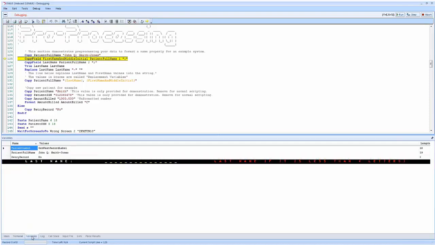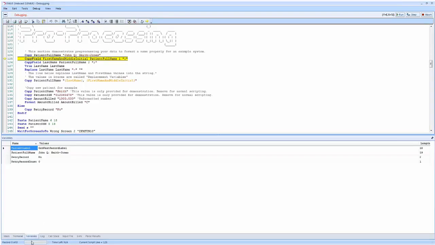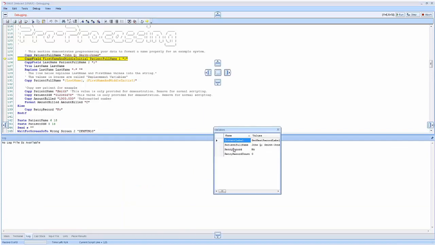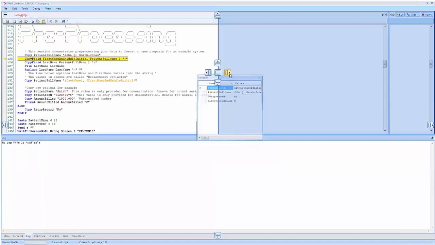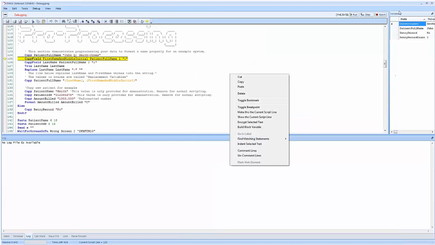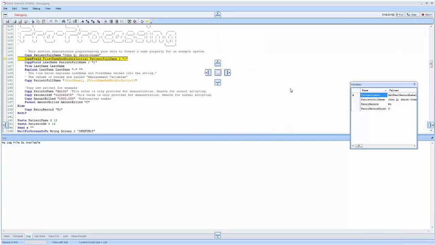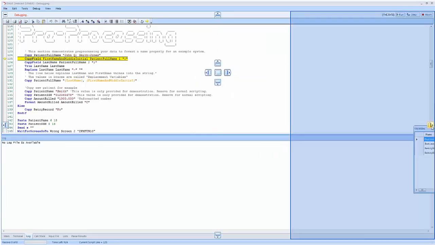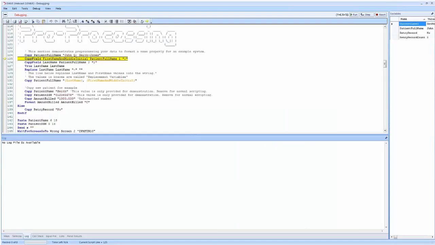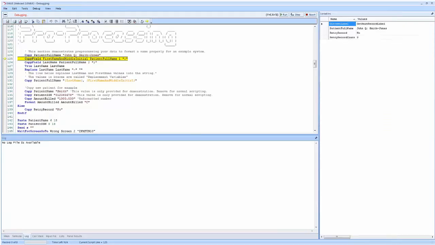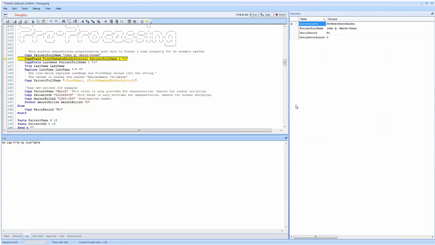Let me go over to our variables tab. And just so you can see it better, I'm going to put it here on the right-hand side of my screen. And I'm going to try the whole screen here. There we go. And we'll move that over. So right now I have a patient full name of John Q, semicolon, Smith Jones.